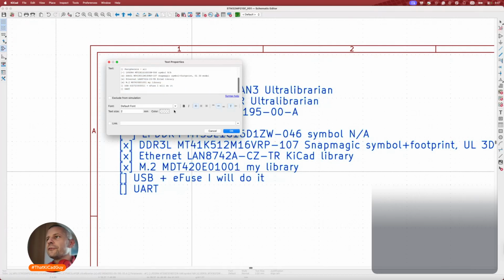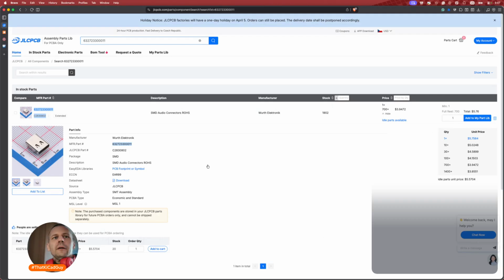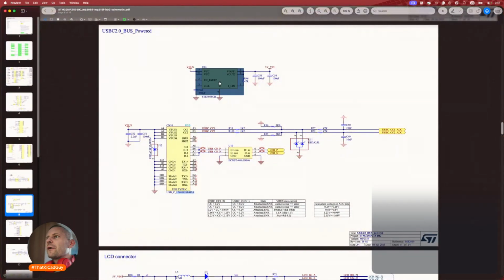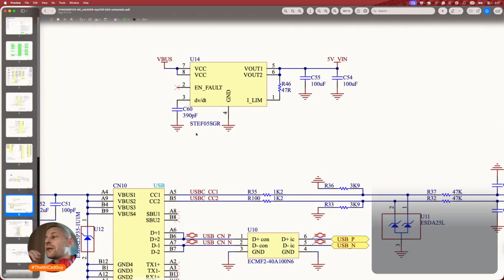USB and eFuse. Okay, eFuse will be used the same. I know what I said, I will do it. I will do it means I have to create symbols. Yeah.